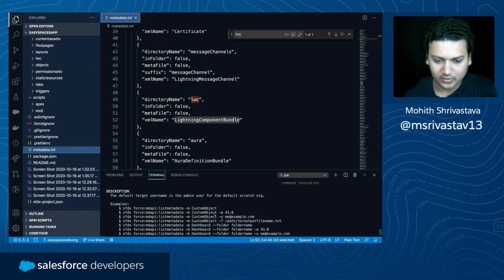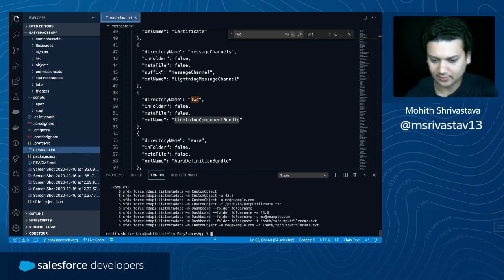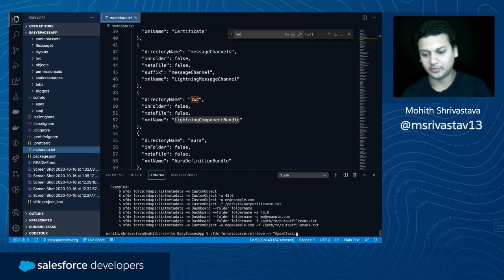Sorry, I forgot one more thing actually. The previous command that I was talking about, the source retrieve, also supports this. You can write something like this. For example, I want to retrieve profile, I want to retrieve custom object. So you can put a colon and keep writing it.